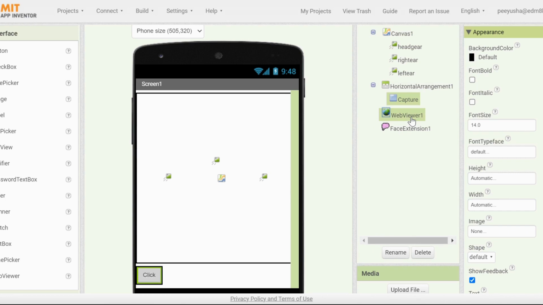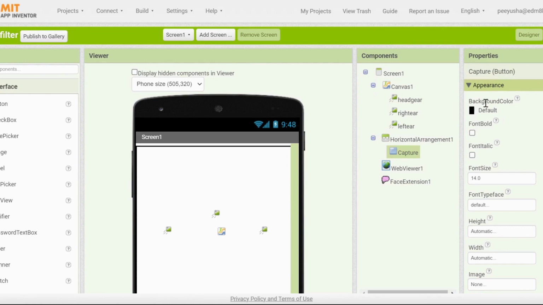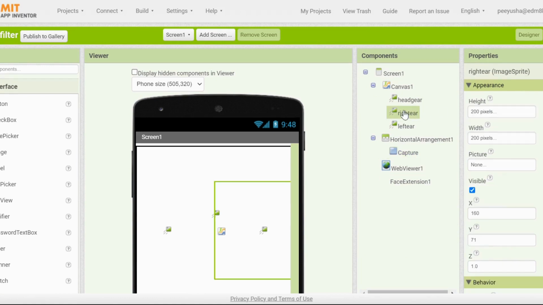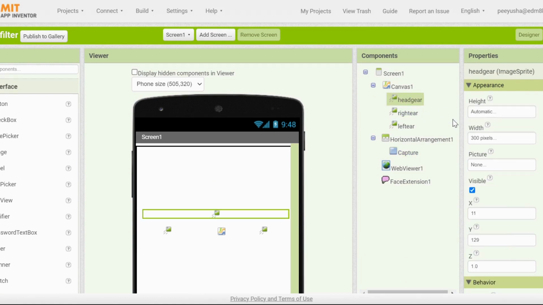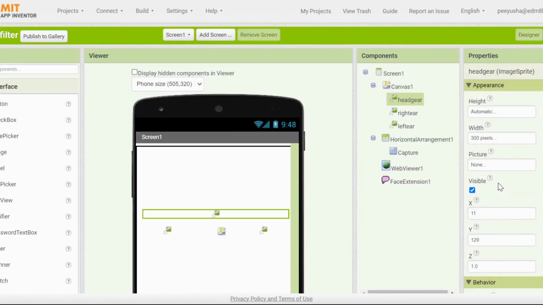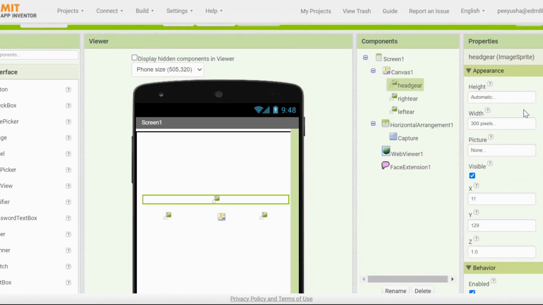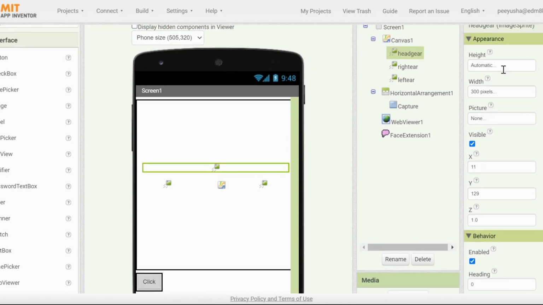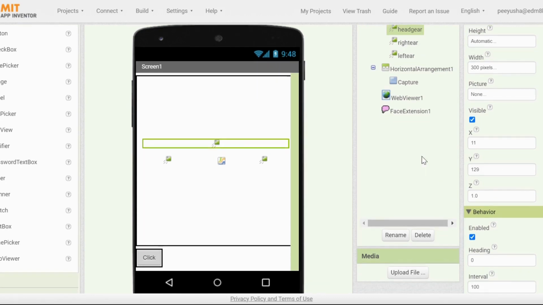Then we have 2 invisible components that have been added to my screen, the web viewer and the face extension. The face extension is what would allow you to create your face filter app. Then on the right side, we have properties. Whatever component you click on, you'll see its properties appear on the right side of my screen, and I can modify these properties. For now, you can let the properties of the image sprites be as they are, as well as the rest of the components.